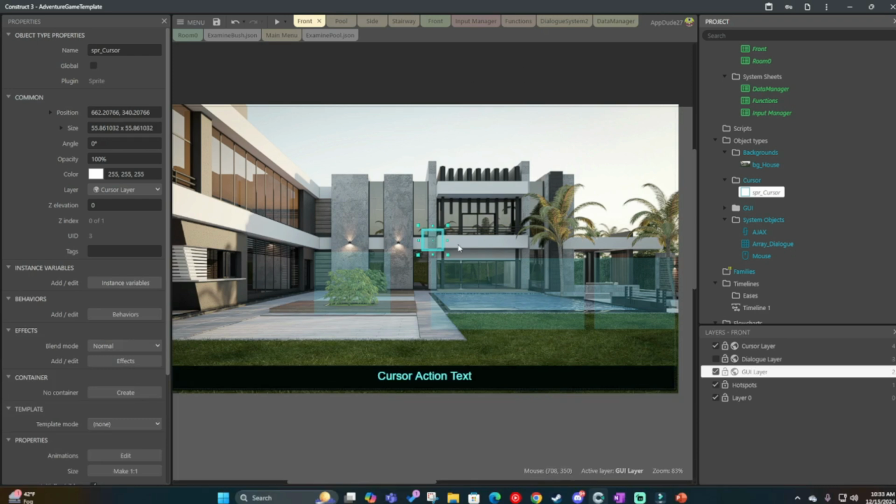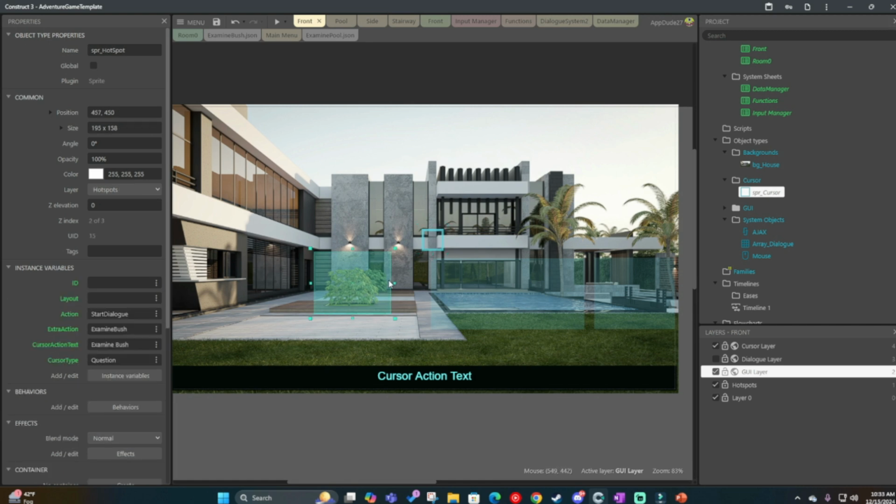The next part that we're going to do though, after we have this little situation with the cursor or have these animations with the cursor, is we need to look at our hotspots. So as you can see here, I basically have some really cool instance variables for my hotspot.